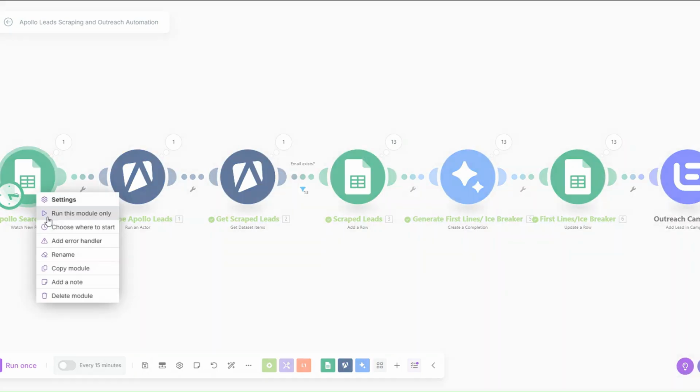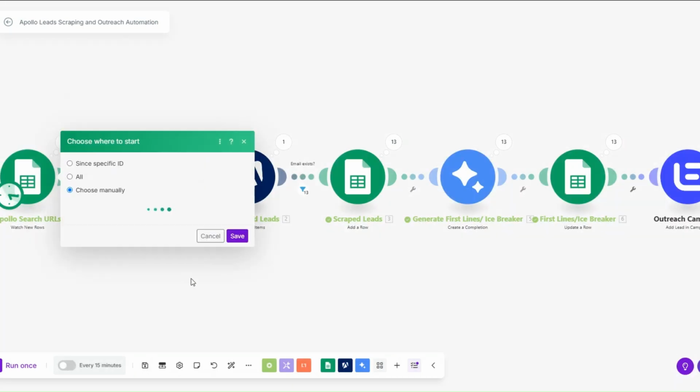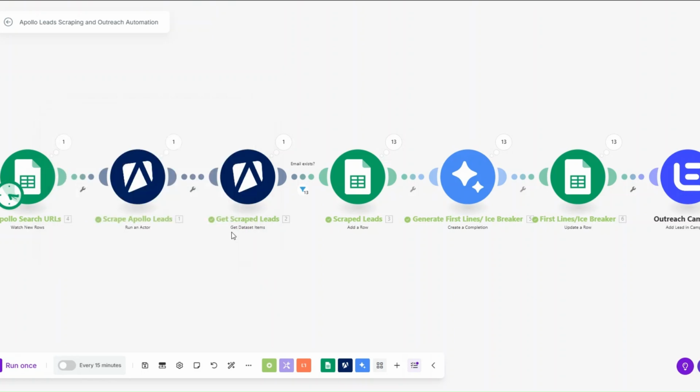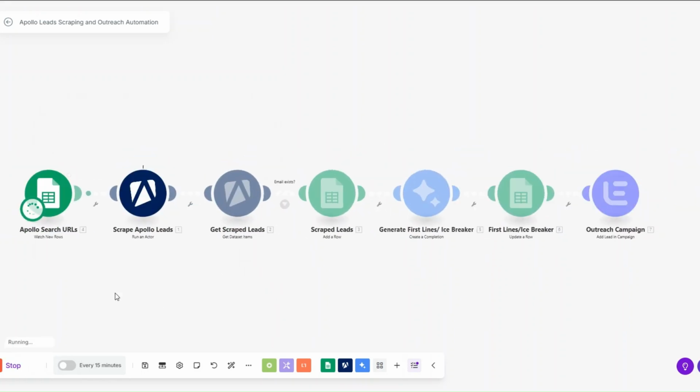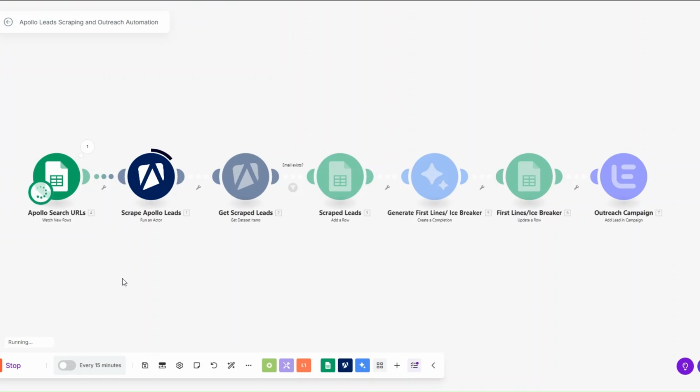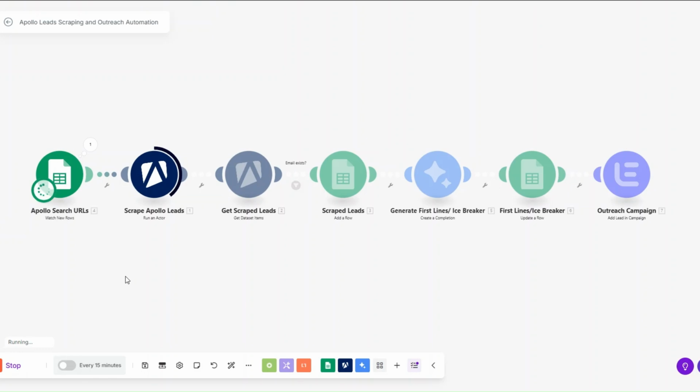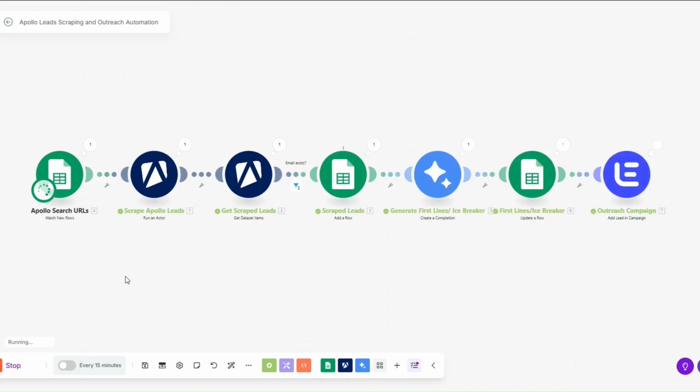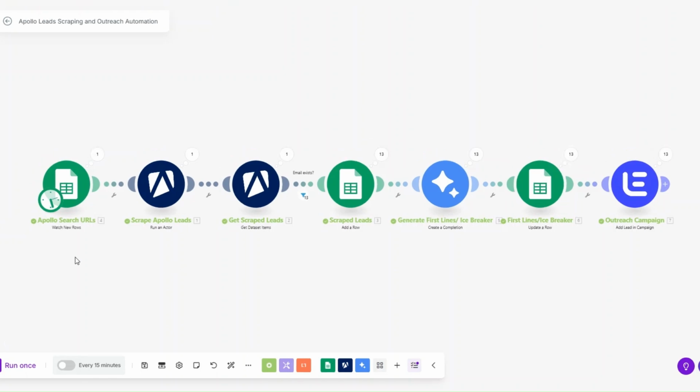To do that, I'm going to choose where to start, choose manually, and choose our search URL over here, and then run automation. You can see that automation ran successfully.